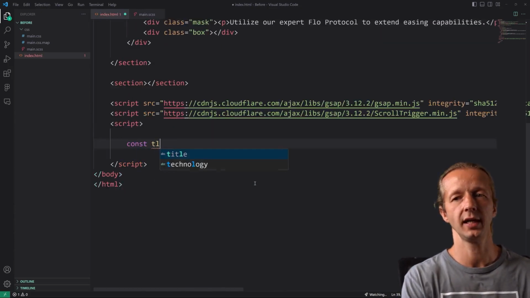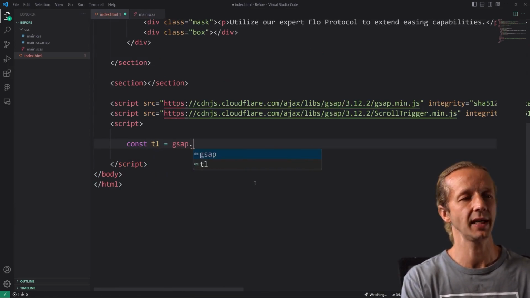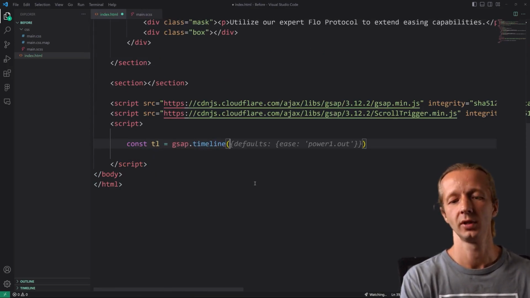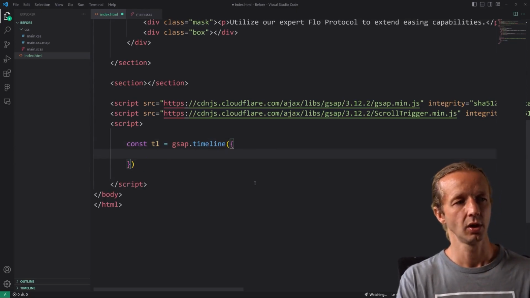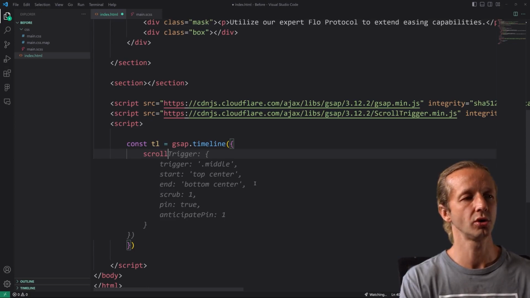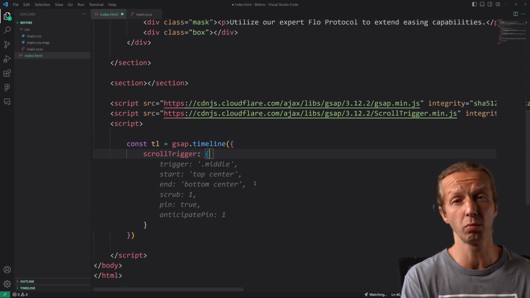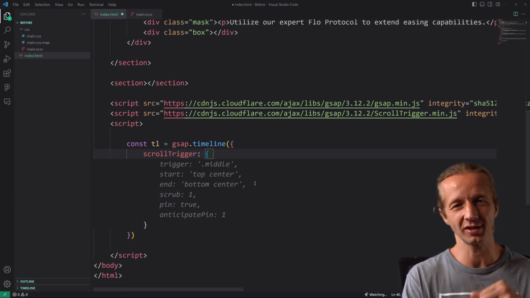We're going to say const tl for timeline, gsap.timeline. We've done this before. We're going to open this up in an object. We're not going to use defaults yet. And what we're going to do is say scrollTrigger. Now, of course, my predictive GitHub Copilot is coming up with some of the properties and spoiling the fun, but this is how you create a ScrollTrigger.